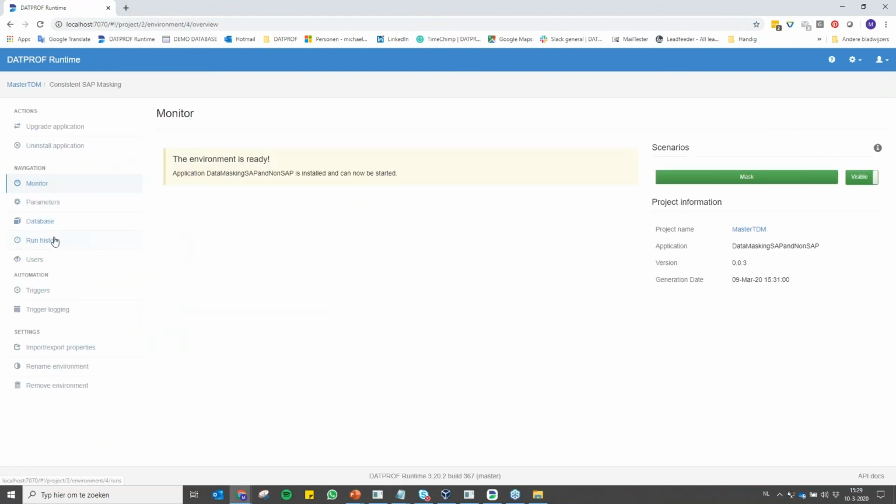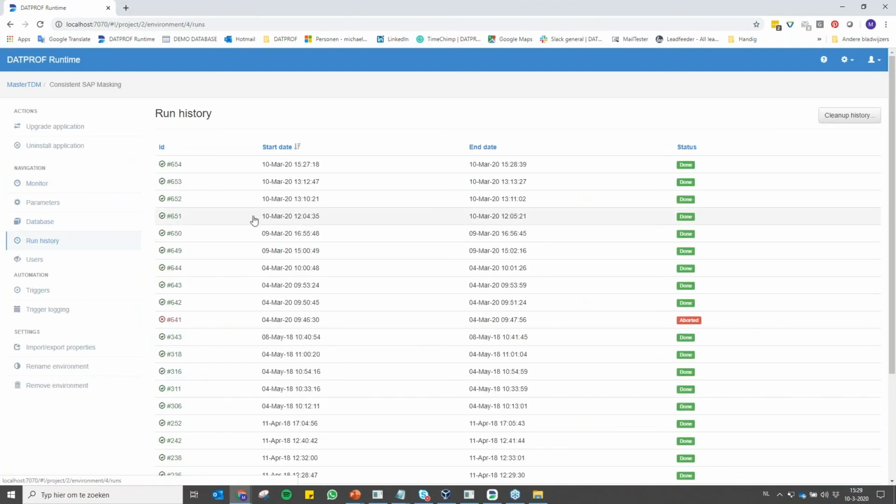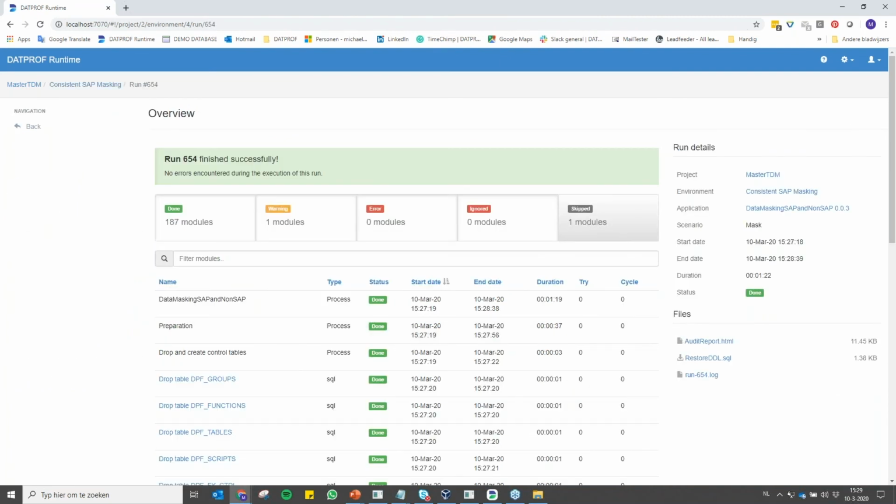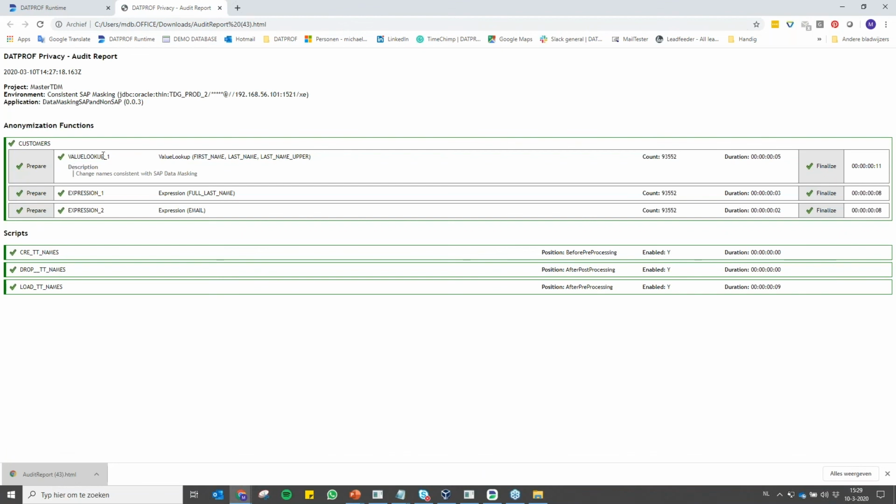So we then go to the run history. This is the run we've just seen in the execution, and this is the audit report, nicely available. We've seen the value lookup being executed, the part of the maiden name and the rebuild of the email address, and a series of scripts has been executed. So this is the proof you can use for the legislators.